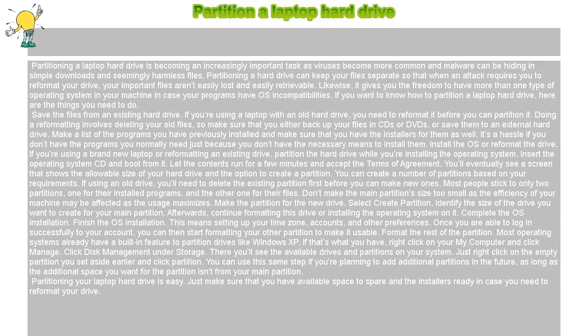Partitioning a laptop hard drive is becoming an increasingly important task as viruses become more common and malware can be hiding in simple downloads and seemingly harmless files. Partitioning a hard drive can keep your files separate so that when an attack requires you to reformat your drive, your important files aren't easily lost and are easily retrievable.